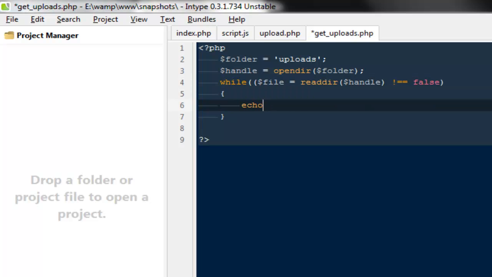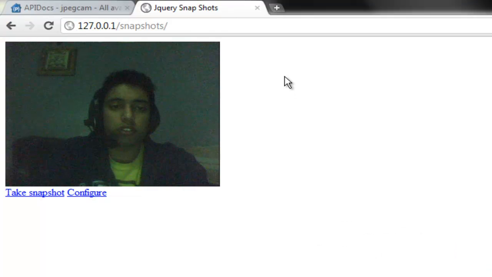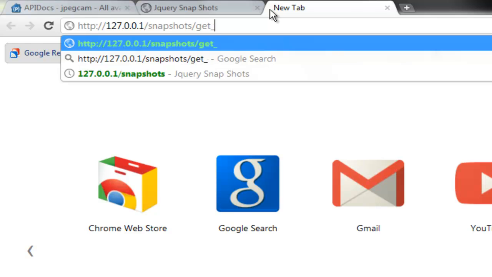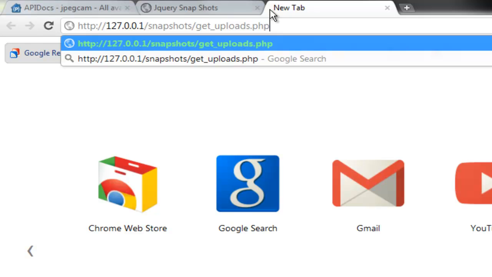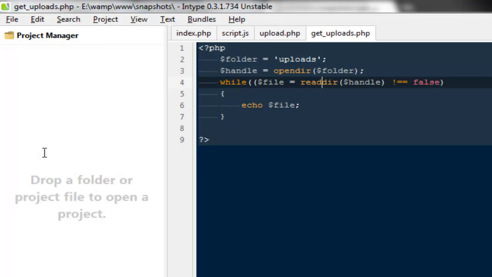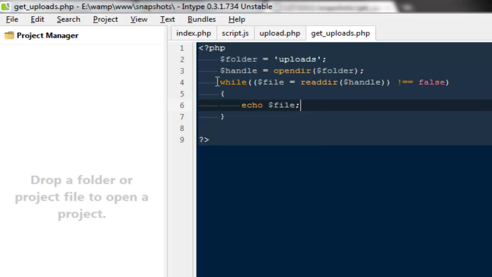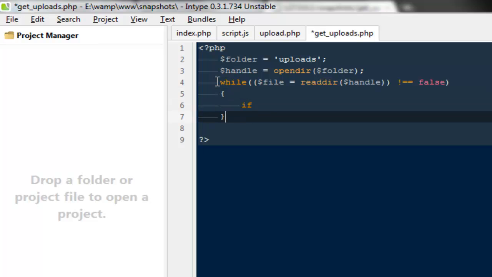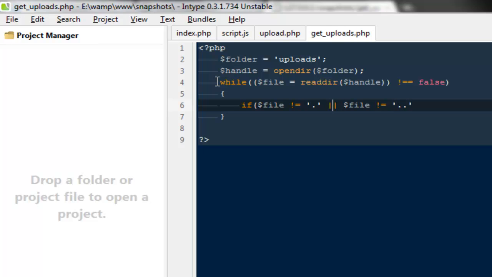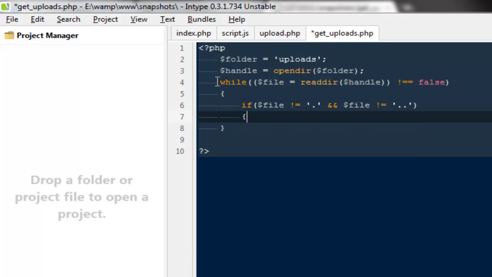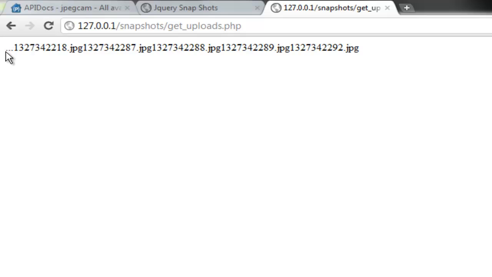So if I say echo $file, okay, copy this, paste it here, get uploads.php. Okay, there is a syntax error on line number 5. So okay, I have to do it like this. So you can see actually there are a lot of pics there. So what we need to do is first I have to say if $file is not equals to a dot, or is not equals to double period. If the file name is not equal to this, because if you notice out here we have a lot of period signs, we don't want them to be there. We need the actual file names.